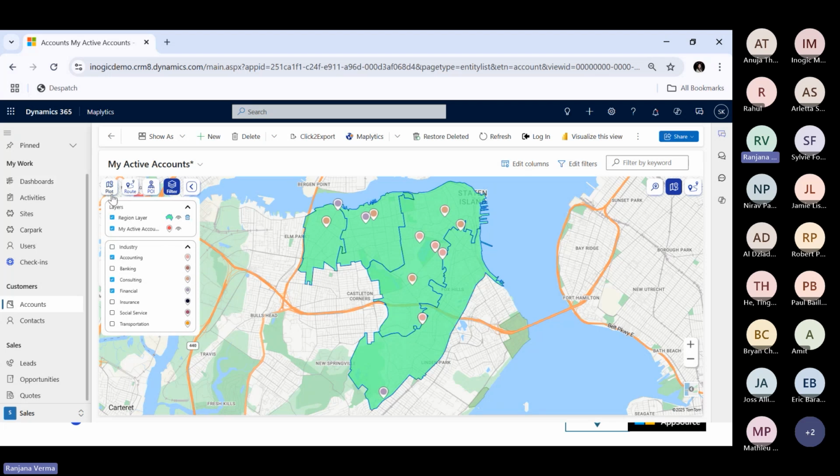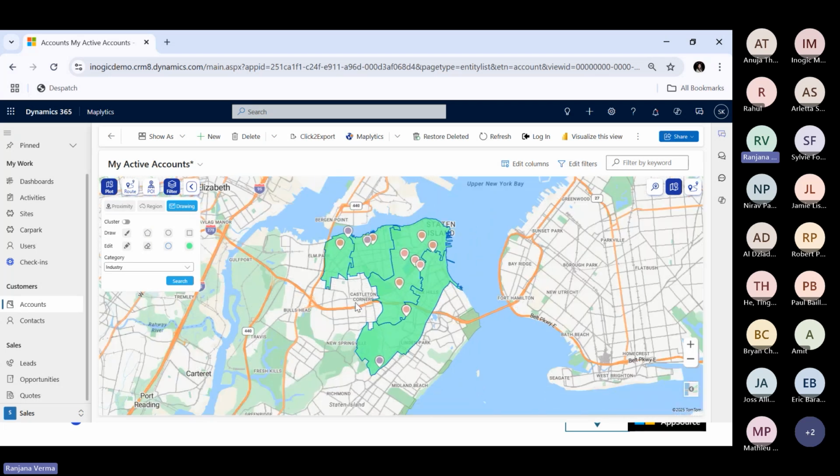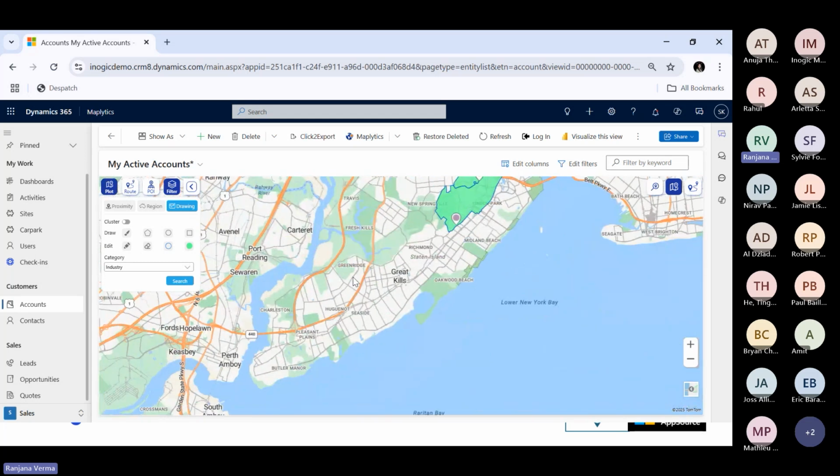So categorization, right? We saw a radius search, we saw by region. The last one that we are going to see is by drawing. So by drawing is nothing but, sometimes you want to go to a place, or you want to map a particular piece of land.